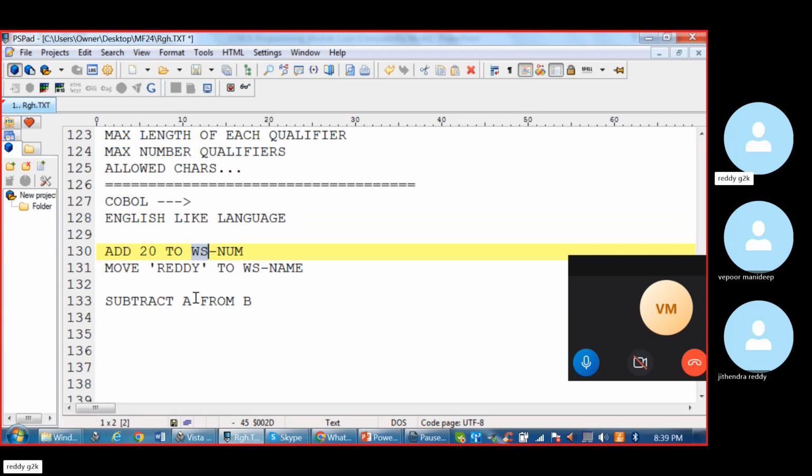So every COBOL word or verb, every COBOL sentence, we can say sentence or statement, looks like an English statement. So this is a statement, and this is another statement. This is another statement. So we can easily relate the functionality of that particular statement. That's the reason we call it an English-like language.